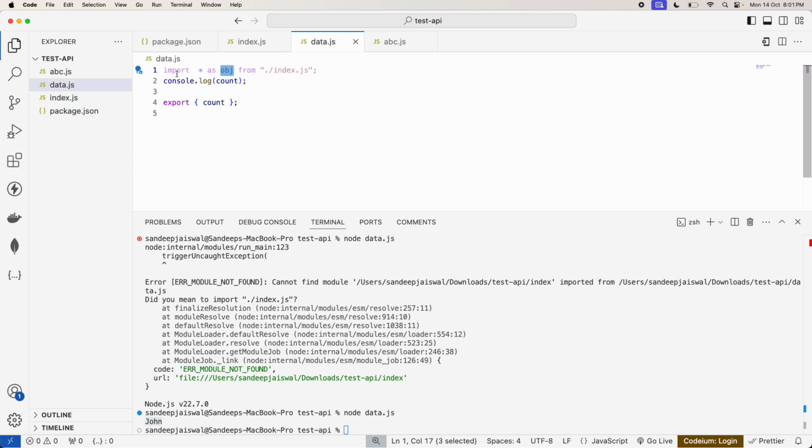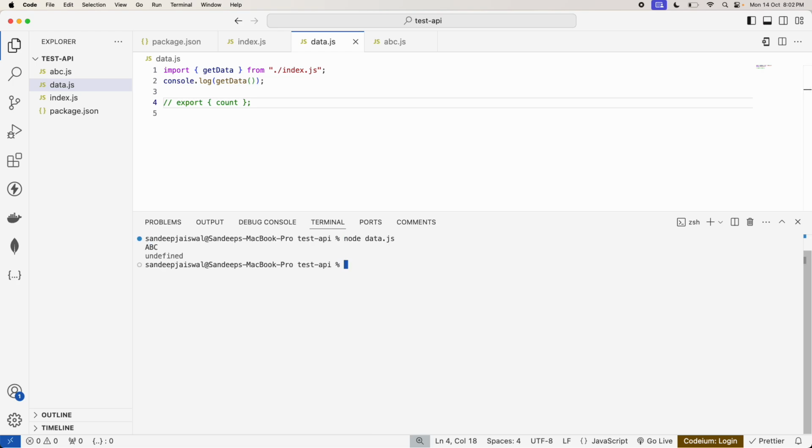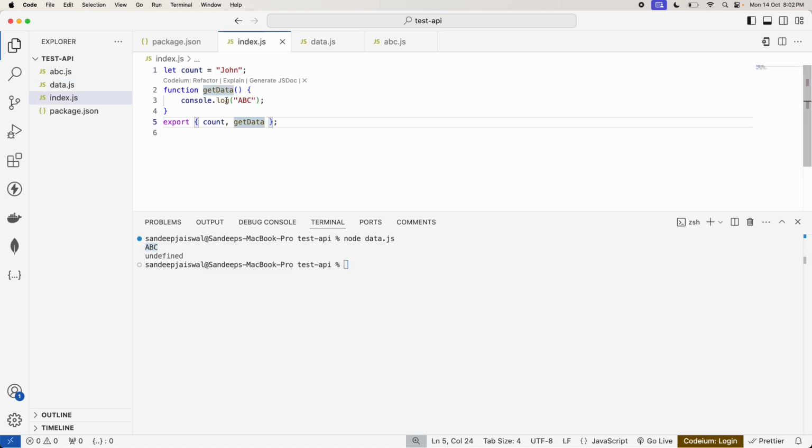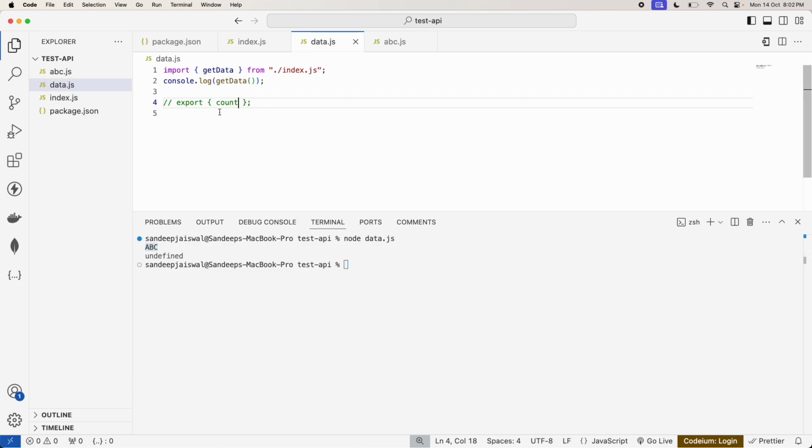If you want only getData, then we can just write a curly bracket and write getData, and you can call that getData as it is. Okay, fine. Now if you do that, you can get the ABC, because it's consoling the ABC and not returning anything, that's why it's giving undefined. So you can do it this way.